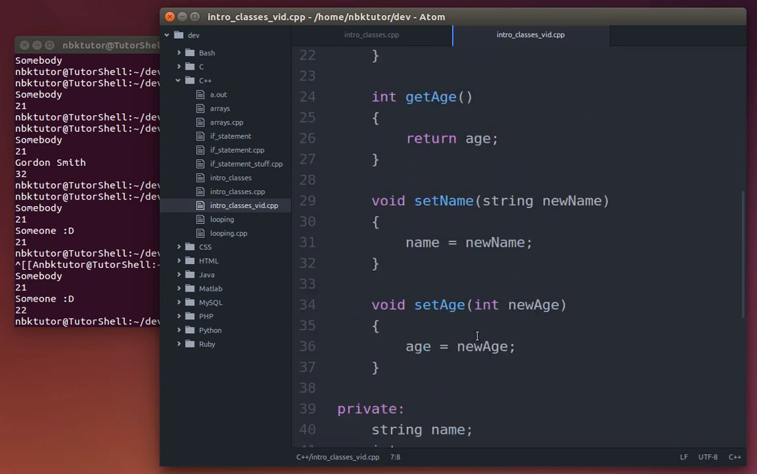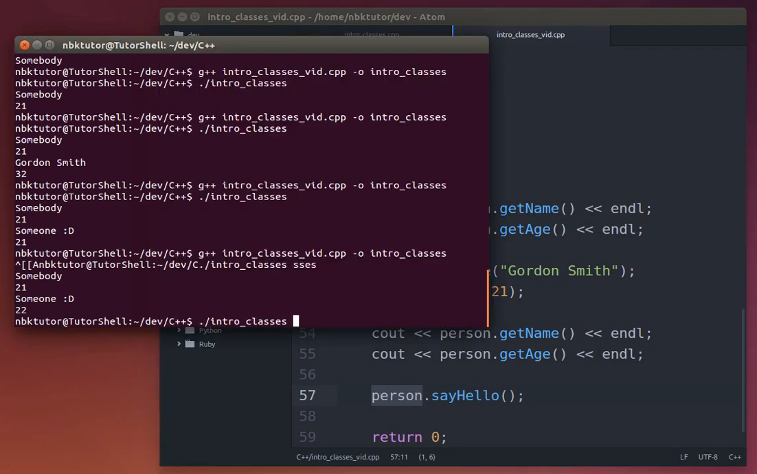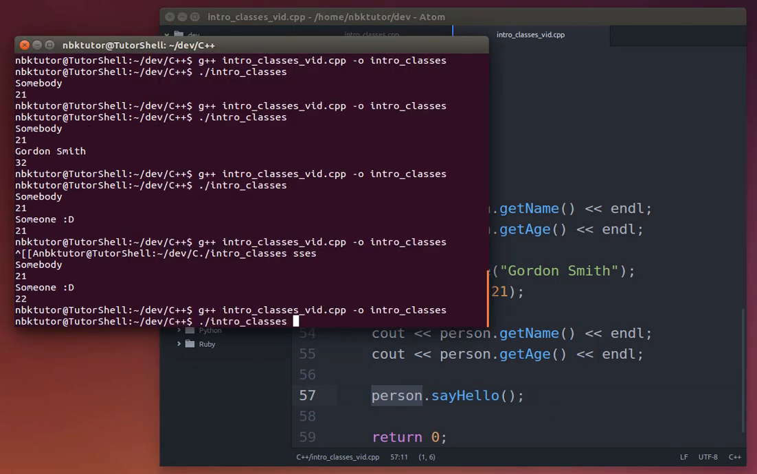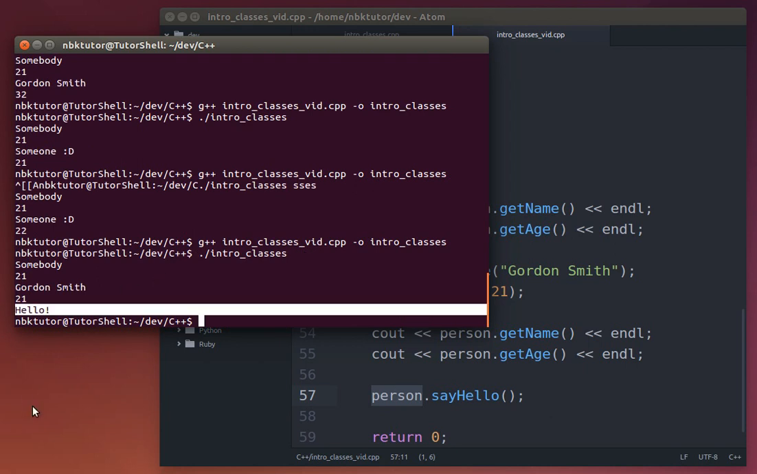So we can call it outside. Say we did everything there, and then we would just want to call it. So person dot say hello. We call the say hello method of the person class, and what would we get? Indeed, a hello right here. Hello.